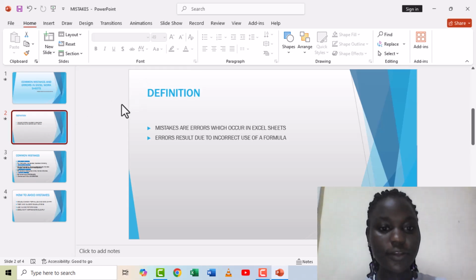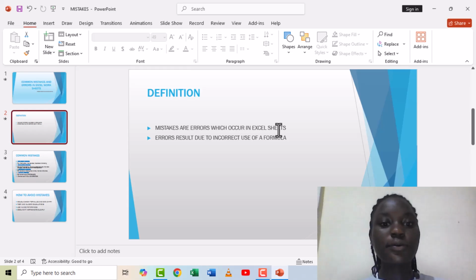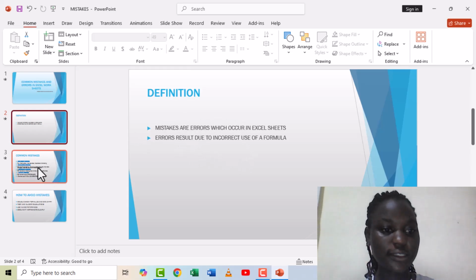Definition: a mistake is an error which occurs in Excel worksheets. These mistakes we manually correct, so Excel may not help. For example, the name of the pupil was Christine and you type Christopher. Excel may not know, so it's up to you to look through your data and find that mistake. Then an error results from incorrect use of a formula. For an error, Excel may help you detect it until you get the right formula for what you want.